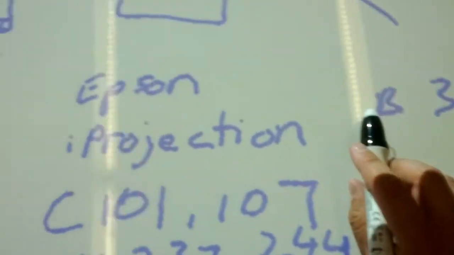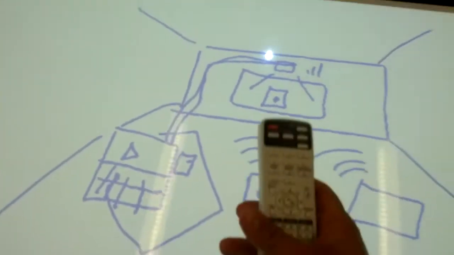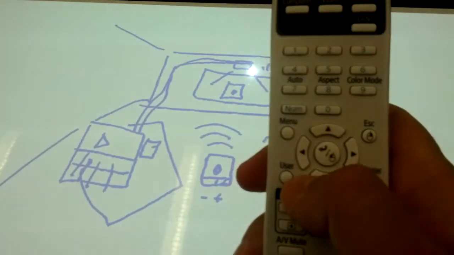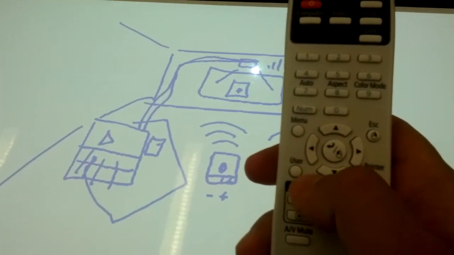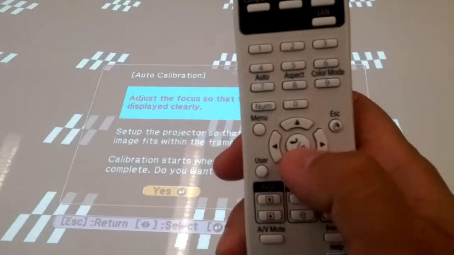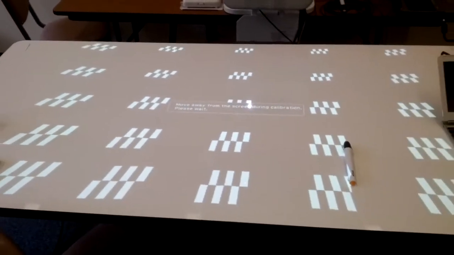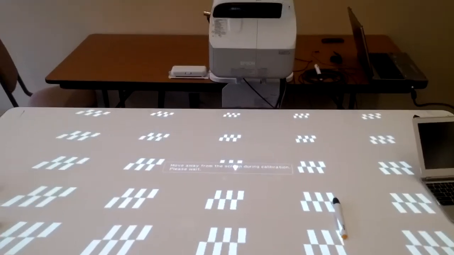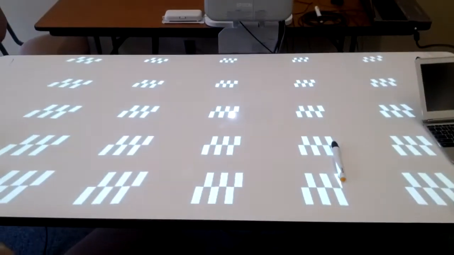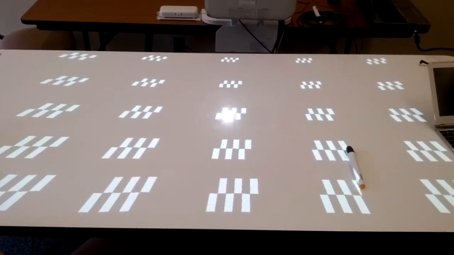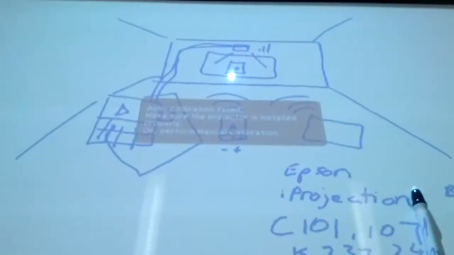So it works pretty well. And the thing to keep in mind is if you do have problems with the pen not being aligned correctly, you can just hit the user button like that, and then go ahead and hit yes, and then it says to move away from the screen, and then it will automatically calibrate. In this case, over in the Digital Learning Center, it is on this whiteboard table, but in most cases it will be up on the wall, projecting down on the whiteboard.